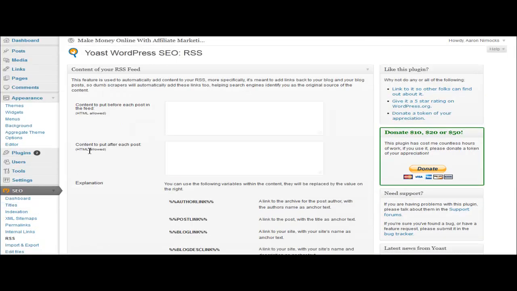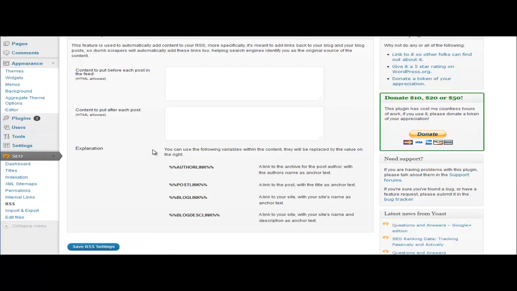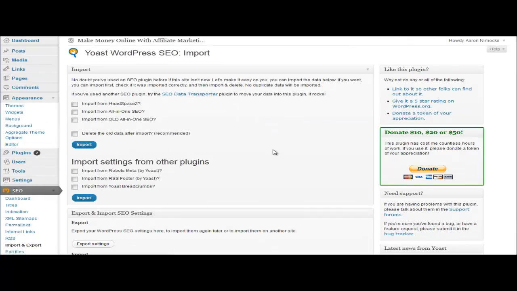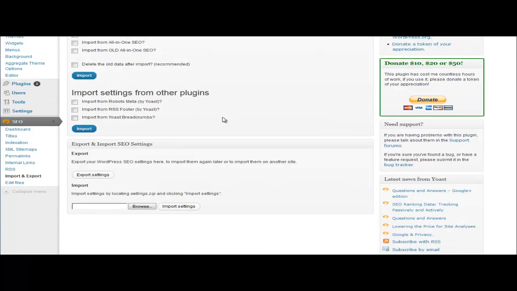Here you have your RSS feed where you can put content before and after each post that'll appear in your RSS feed if you wanted to. And just like the title tags, you also have some variables you can enter. Import and export. This is a pretty nice setting because if you set this up on one site and you like your settings, you can save it and then import it to another one. And same thing, if you use an All in One SEO plugin, you can import all your settings from that into here. But here you can save and send.